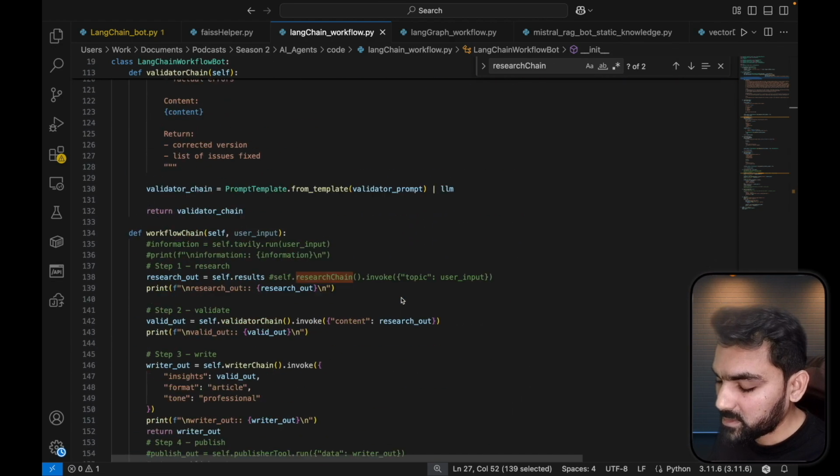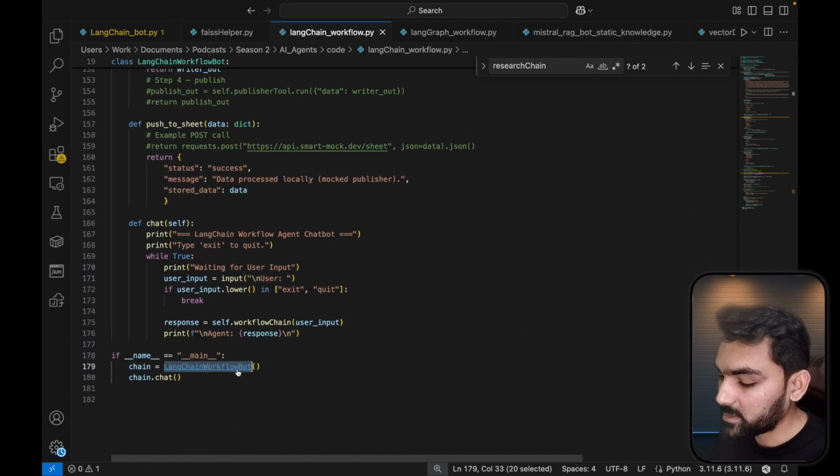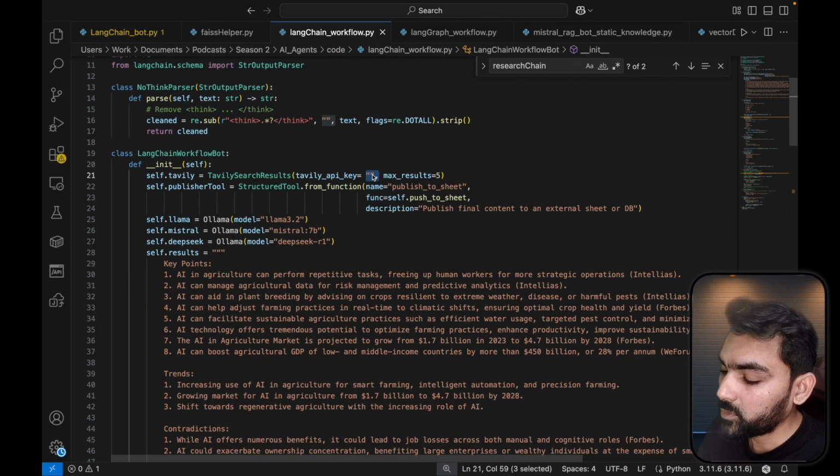So let's go to the initializer part. So let's go to the initialization. While you are experimenting, you can actually create an API key and give it here so that you can get the live data from the API results.